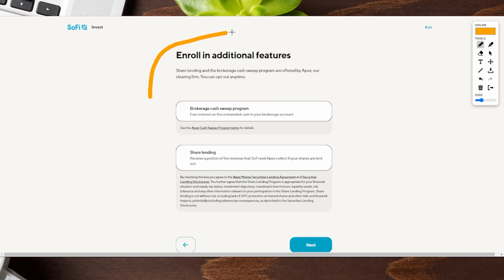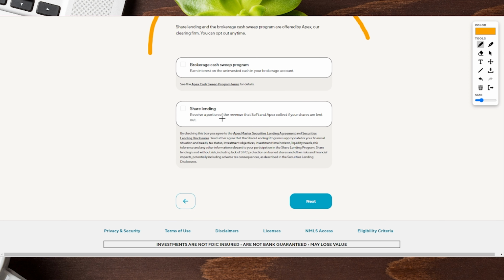Now next up here, it's going to ask if you'd like to enroll in any additional features. You can see, you can go ahead and get the brokerage cash sweep program, which can earn interest on uninvested cash. You can also do stock lending. So right over here, it's going to lend out some of your shares that you have in the investment without any risk to you, but also give you some kickback as well. If you don't want to do either of them, no problem. Just leave them unchecked and you can go ahead and click on next.